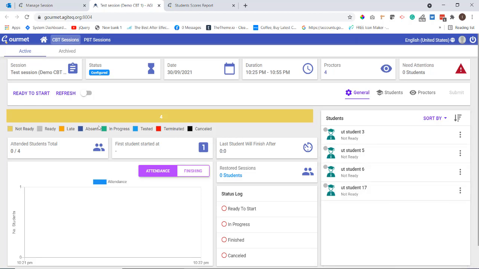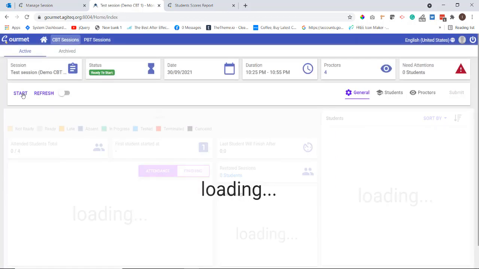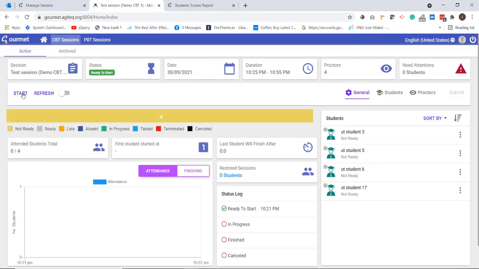So now I am in the Proctor module. I can set the test to be ready to start, so the students can log in anytime, but they can't start the test yet. I set the test start time to be 10:25, so no student can start the test before 10:25. It will start automatically. Yes, the first student who starts the test will start the session automatically.